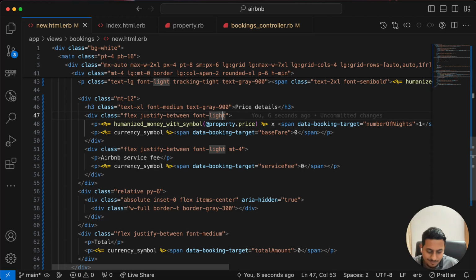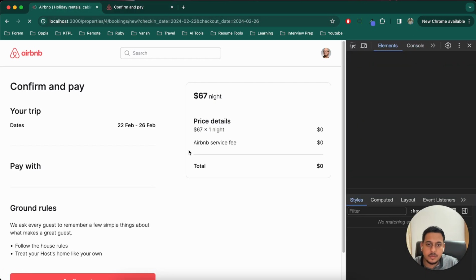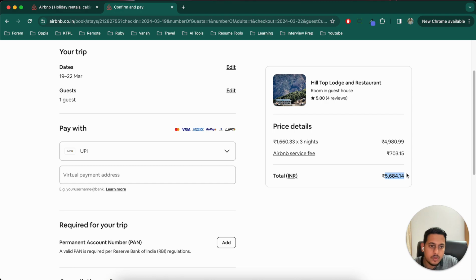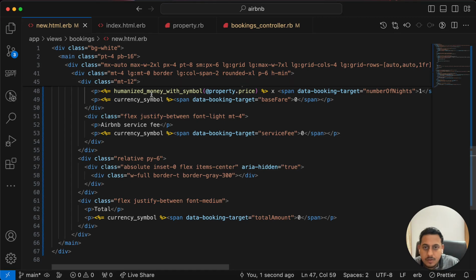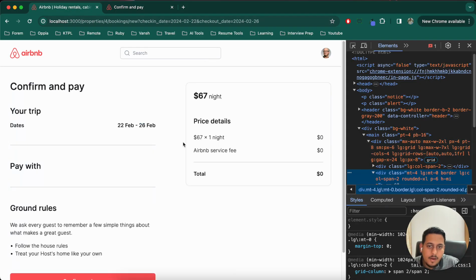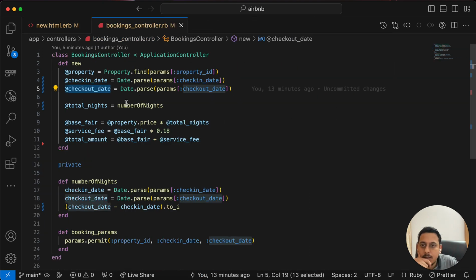I'm just making UI correct, that's it. It looks a bit better. Total amount, we have to use it. Sorry. So let's start using these values. $67. For that we have this.